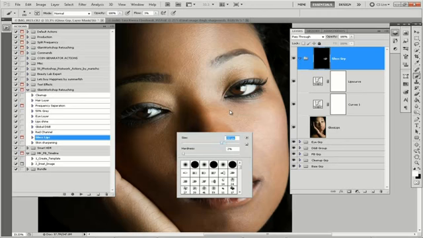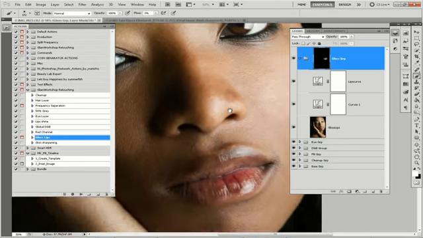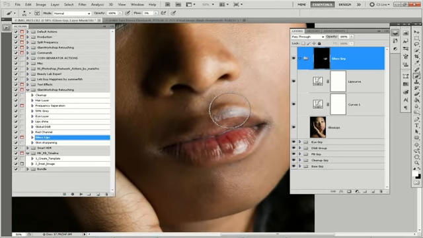Now this is always the very last thing you do, and you will see the difference when you sharpen an image more or less correctly.